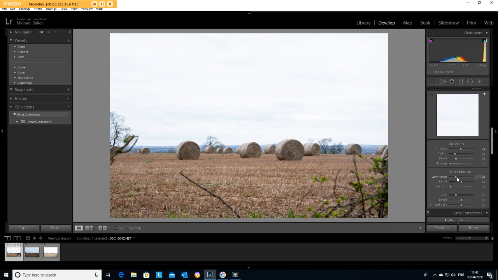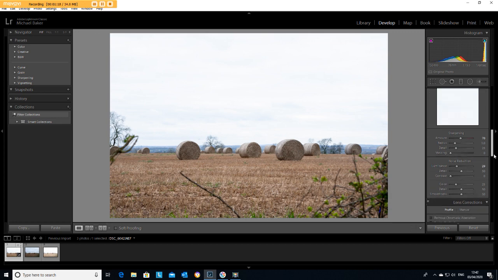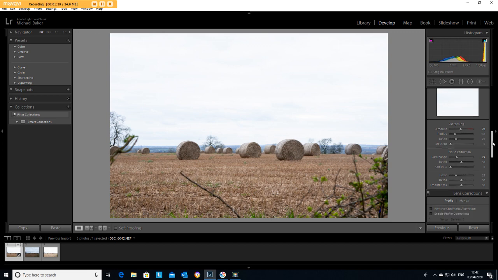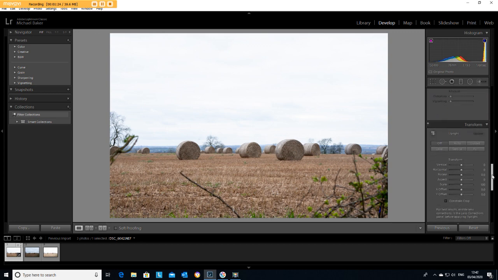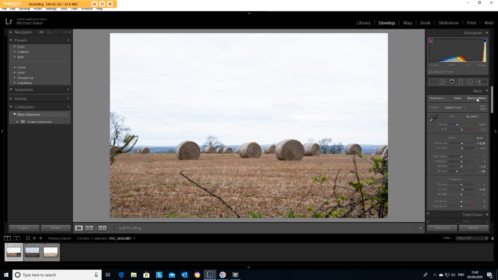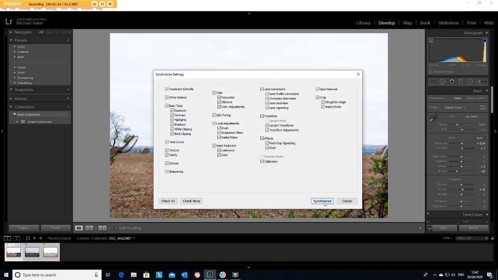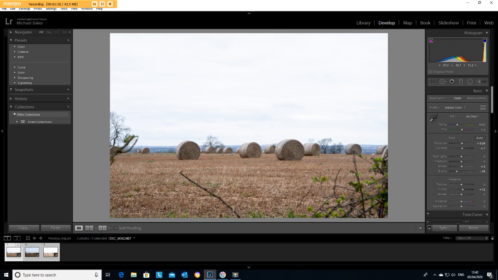then we'll just bring that up to 30-ish. Noise reduction rather, bring it about 30. Okay, so then we'll go chromatic aberration, and that'll do for that for the time being. Okay, but copy those settings across to the other two frames, sync those. Okay, that's done.